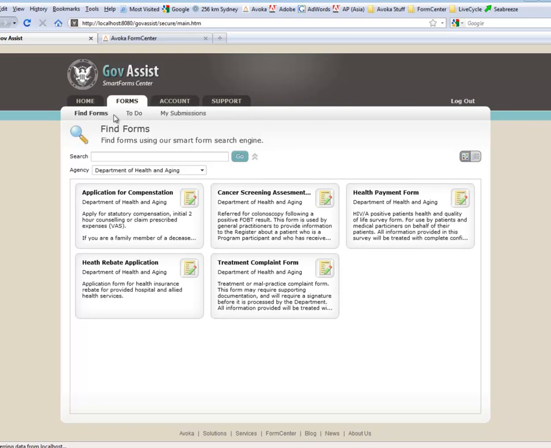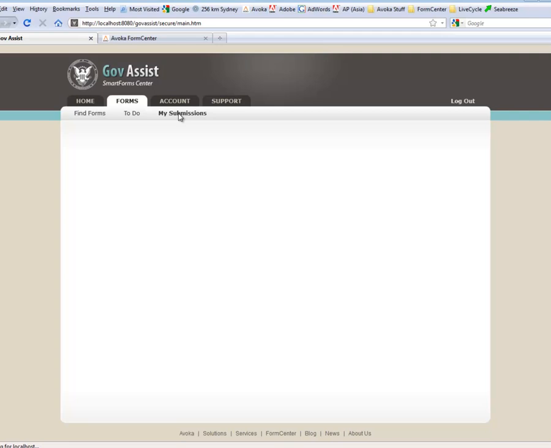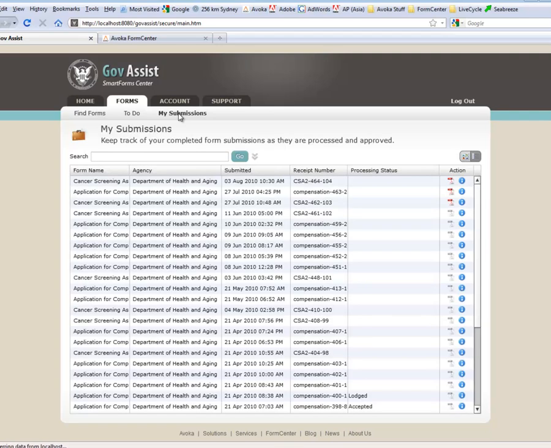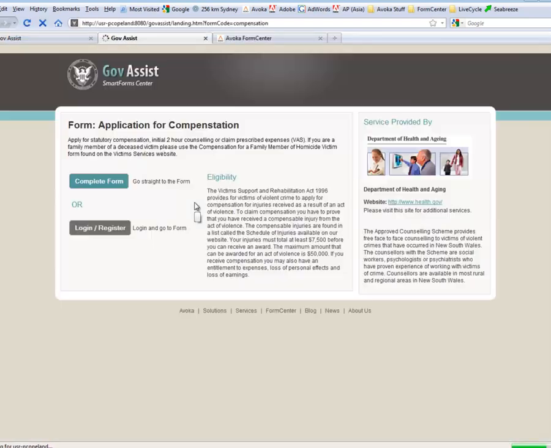So not only can we find forms in here, but we can also browse our to-do list, and we can look at forms that we've submitted previously as the applicant and get receipts from that. So if we come back to find forms, let's choose a fairly straightforward form that enables us to interact with it. And so we'll click on that. And the first thing it does is bring us to what we call a landing page.